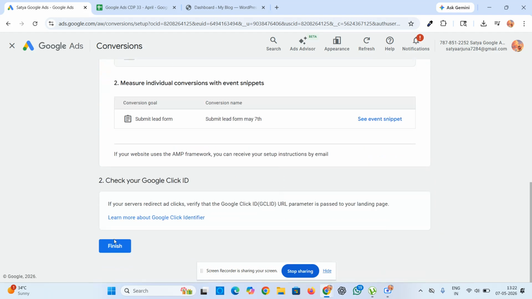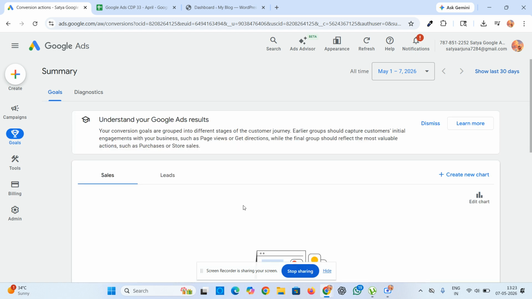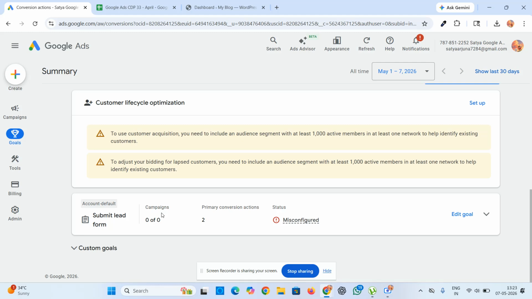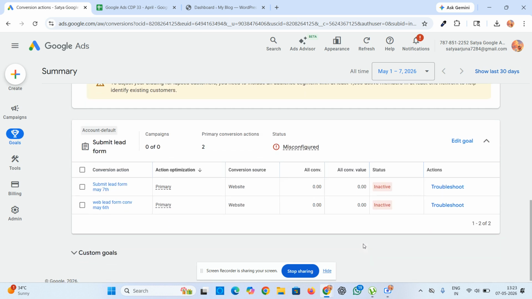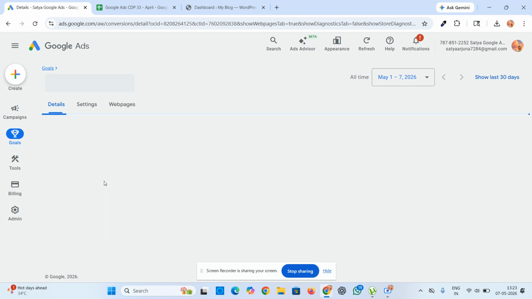Just scroll down and there is a button called Finish at the left side, just click on that. And here just scroll down. At last there is an Account default option. In this our submit form will be visible. See, Submit lead form May 7th. So we have to click on that.